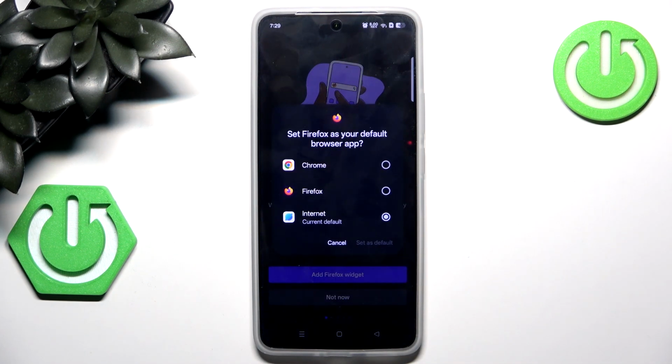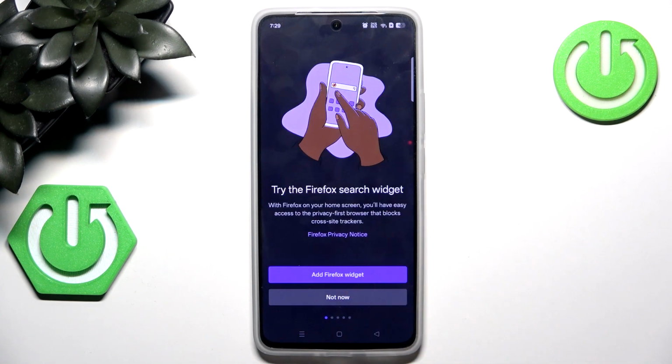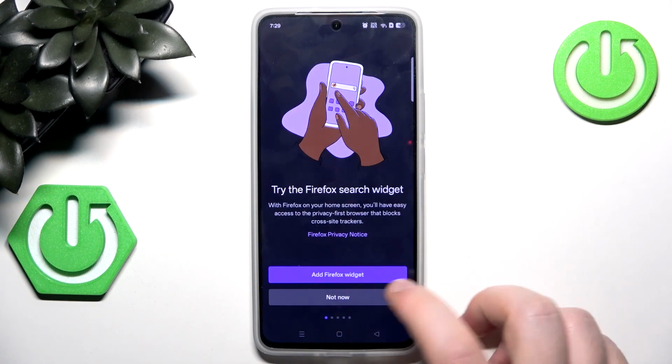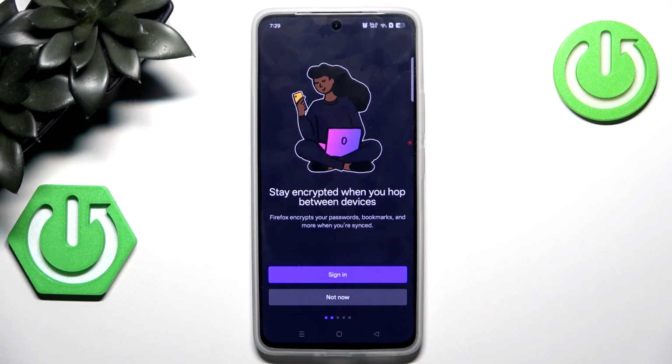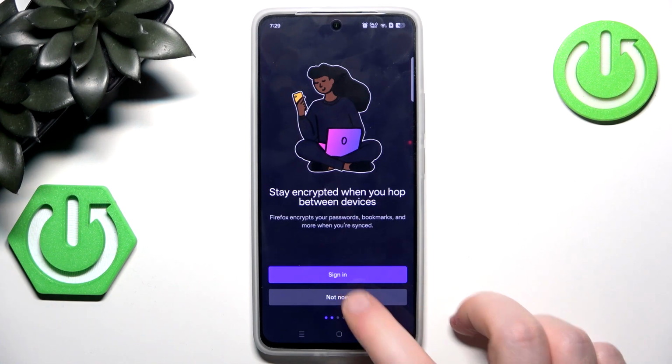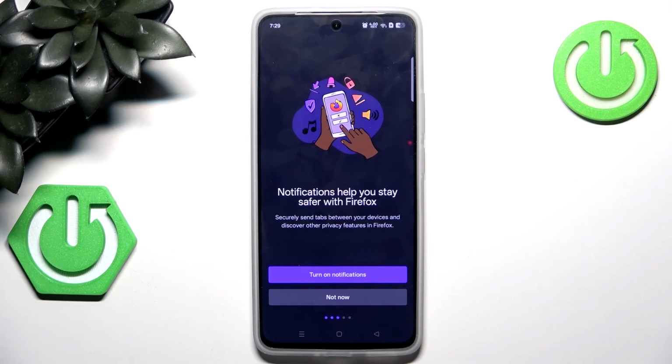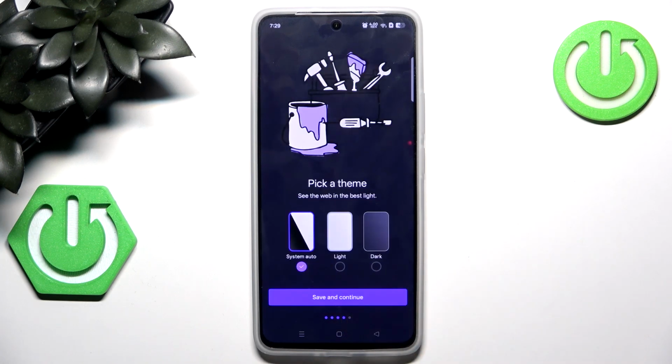And here you can select your default browser, or you can click cancel, and now you can add Firefox widget, or you can click not now. Here you can sign into your Firefox account, or you can click not now, and you can enter notifications from this browser, or you can click not now again.